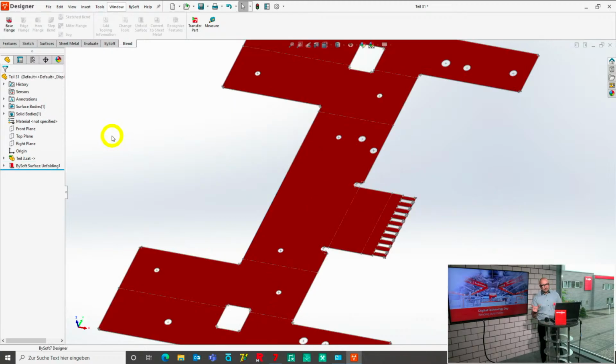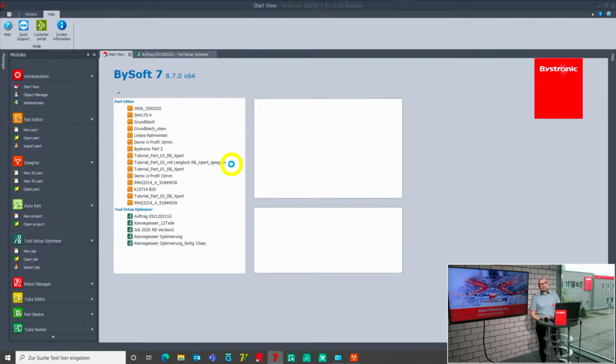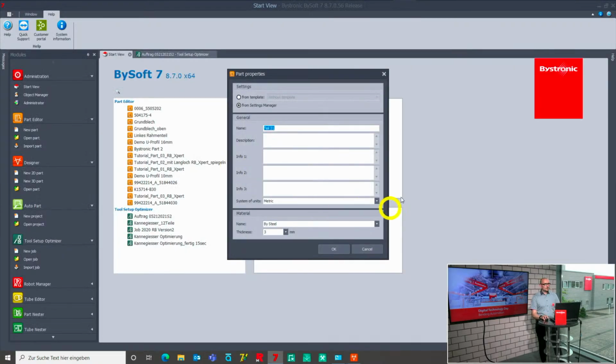Then the software makes a flat part. It looks like this. And now we transfer this to BySoft. Of course, I can make some selections and change the name. In our case, we leave the name like this. This is the original name from the part.